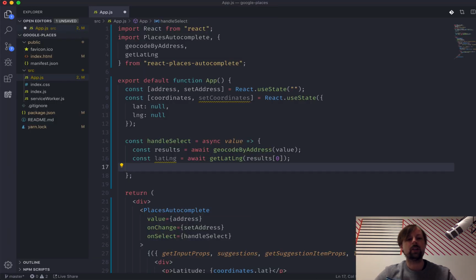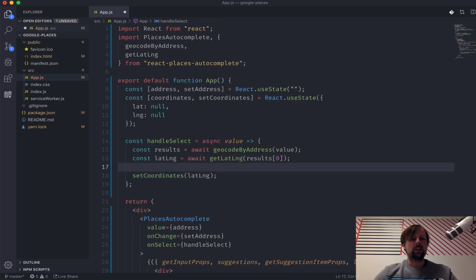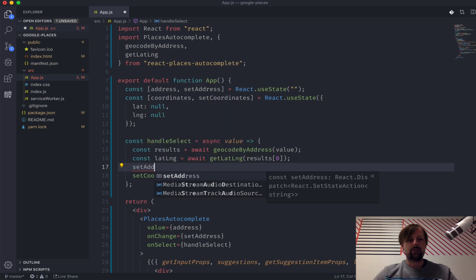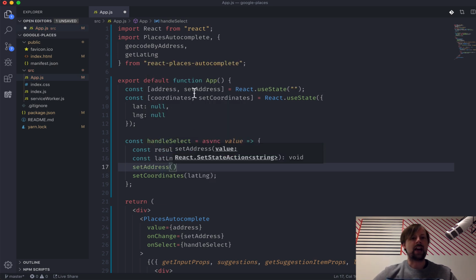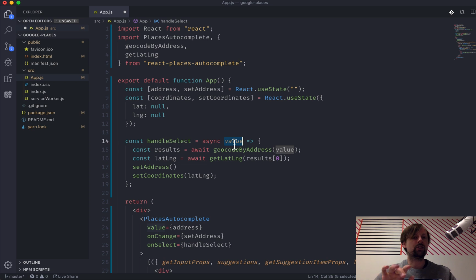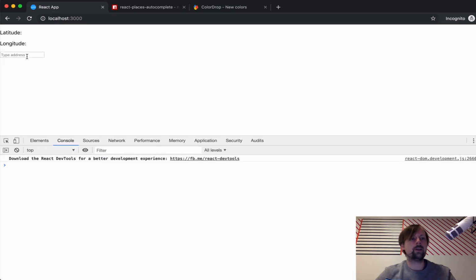So now all we need to do is set our state to have that value. So setCoordinates, latLng. And one other thing that I like to do is call setAddress to actually set the address to the one they've selected, not just necessarily what they've typed so far. That's because they might have typed Toro instead of Toronto, and we want to fill in the full value, Toronto, rather than what they've typed so far. So we'll just pass that value in here as well. And let's try her out.